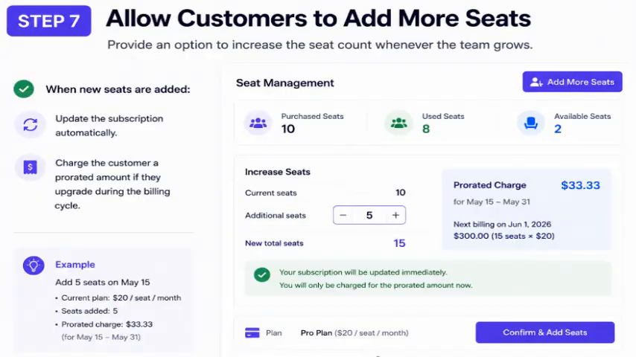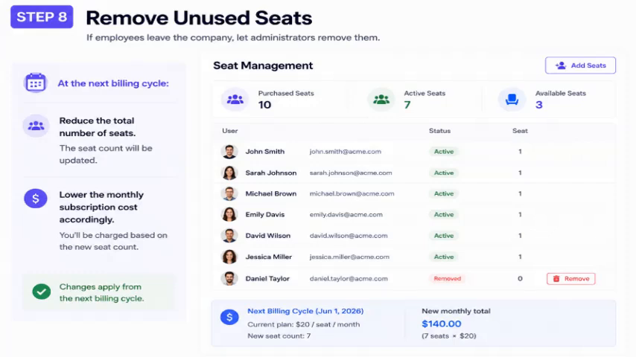Seventh step is allow customers to add more seats. Provide an option to increase the seat count whenever the team grows. When new seats are added, update the subscription automatically. Charge the customer a prorated amount if they upgrade during the billing cycle. Eighth step is remove unused seats. If employees leave the company, let administrators remove them. At the next billing cycle, reduce the total number of seats and lower the monthly subscription cost accordingly.